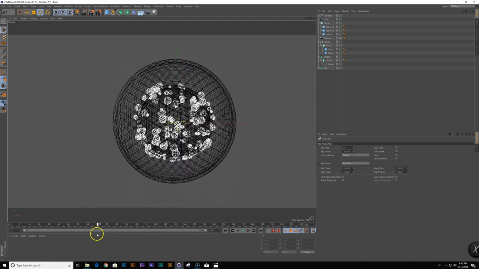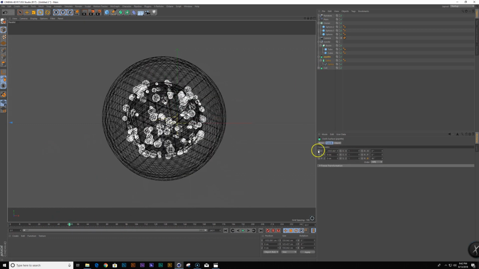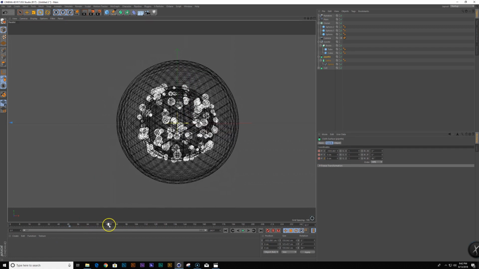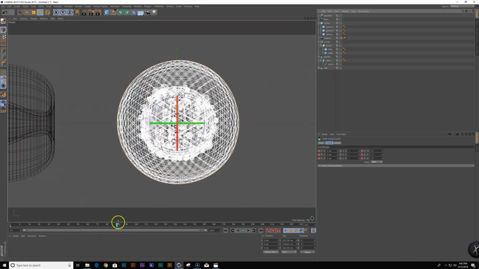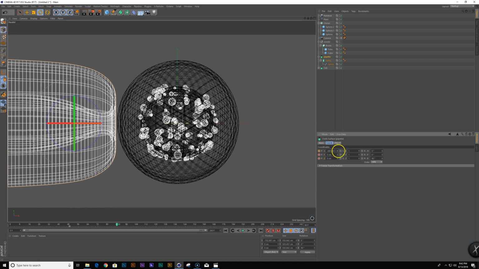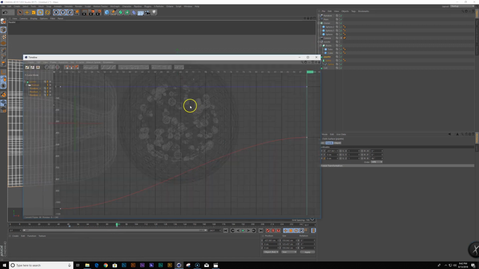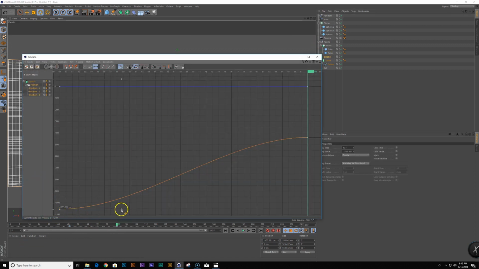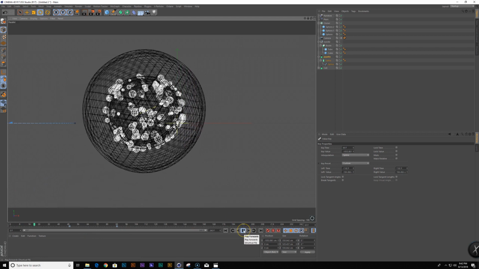So as this is coming in, we want the pipette to come in from the side. So let's just keyframe it somewhere here. As it's coming around here, it's gonna come in. So where does it stop? 88. Okay, so it's gonna come in right around here. Let's keyframe that. And once again, we're gonna go to the curve editor and we just have it linear from the beginning. Let's play that back.